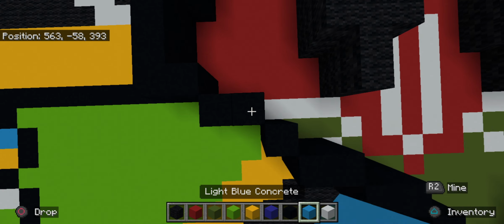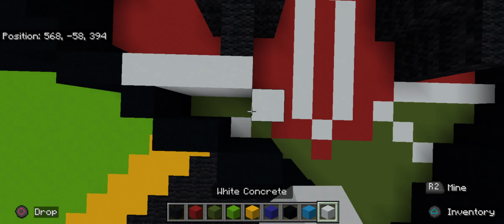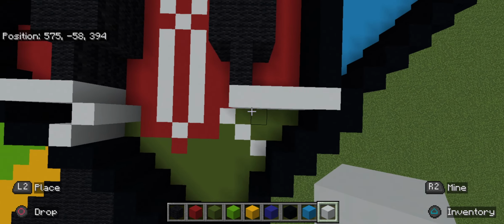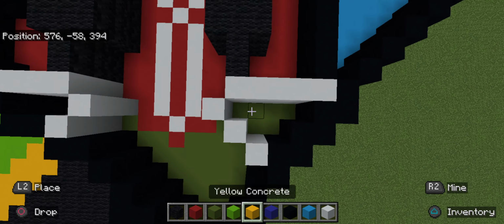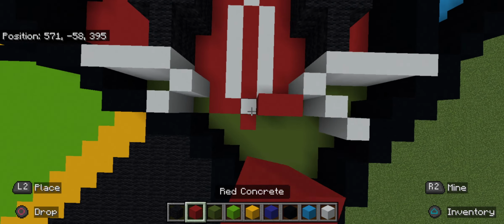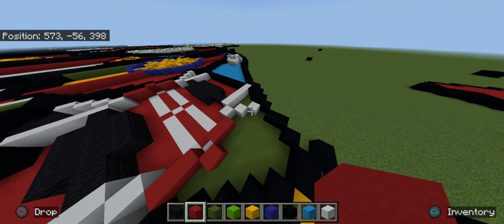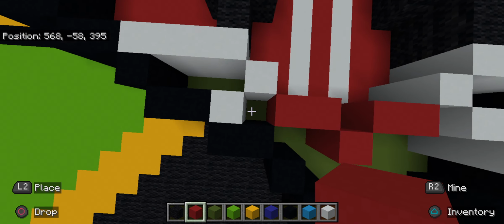And now, with your white from this block, do a four, and then two ones. Right here, do a five, and then two and three ones. Fill this in with green. With your red, do a one, a two, a one. Okay, fill that in with red. Fill that in with red. Fill that in with green. That in with green. This also in with green.